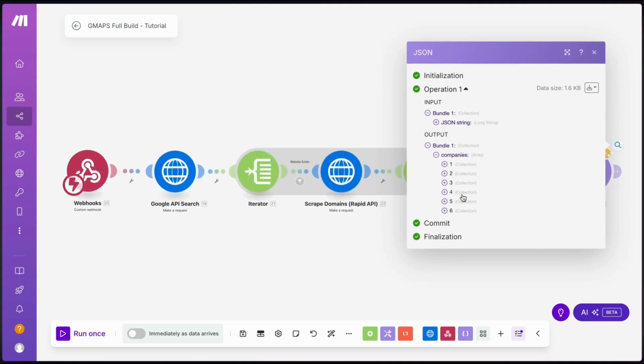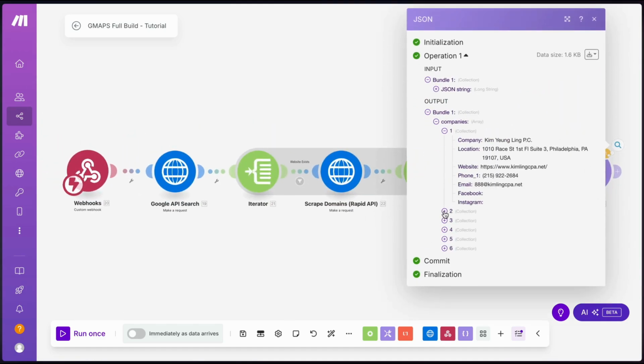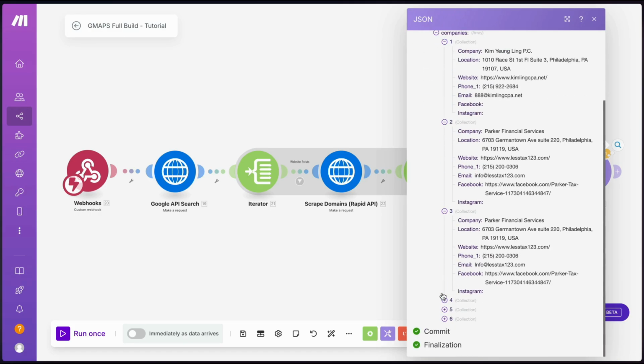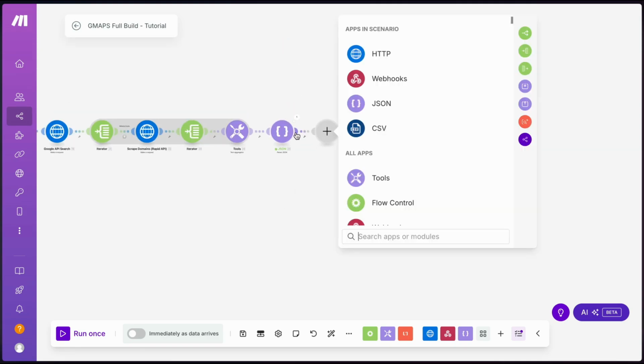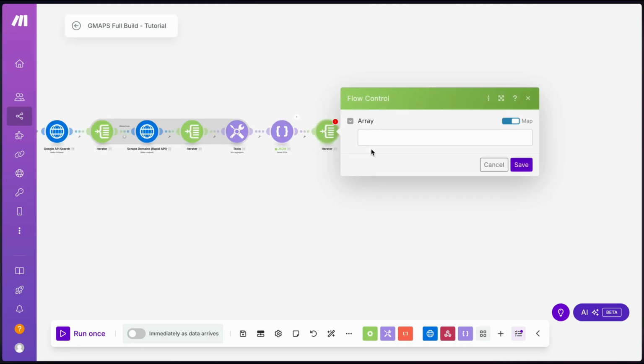And then we should get back 5 parsed companies with their data all looking nice and clean. And so now we can use that data and we can iterate through the companies array. Click Save.